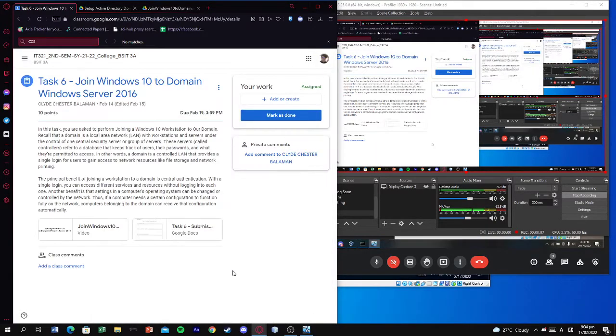We will do task 6. Join Windows 10 to the main Windows Server 2016. So in this task, you are asked to perform joining a Windows 10 workstation to our domain.